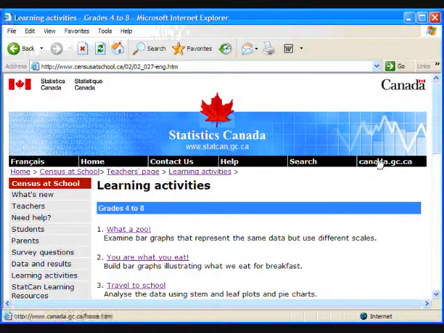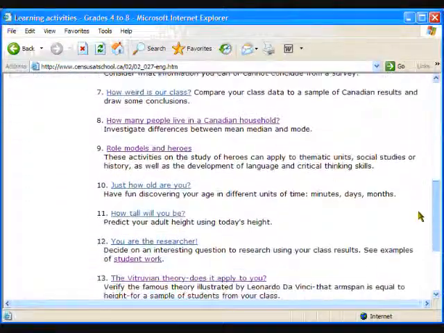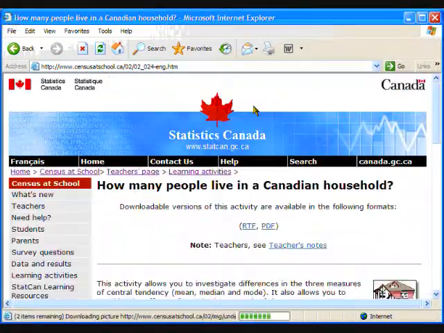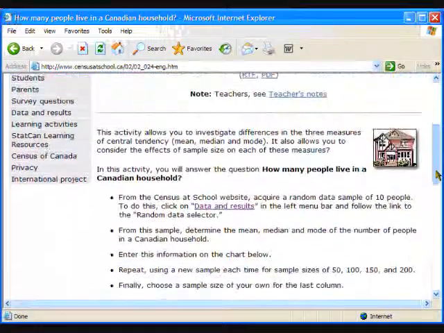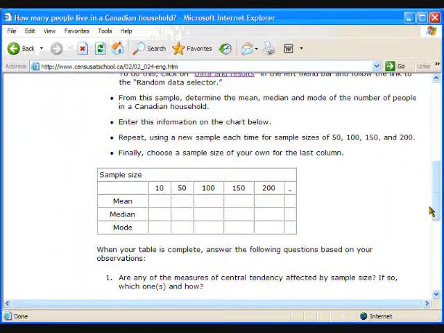Many of the Census at School lessons in the Learning Activities section can be done with either your class data or with international data. In the grades 4 to 8 section, the lesson How Many People in a Canadian Household asks for 5 different downloads of sample sizes from 10 to 200 using Canadian data from the random data selector. The students can do these downloads themselves, and each student will receive a unique set of data because it is random. The random data selector is an excellent way to obtain data that can be compared with your class dataset and can give students a look at normal life for students in other parts of Canada and for around the world. Enjoy your data travels.